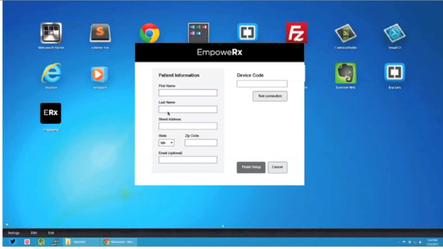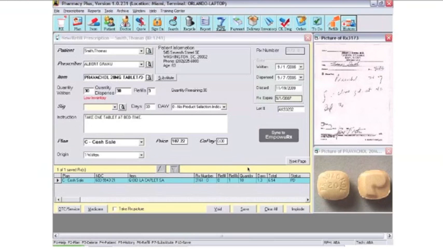The pharmacist enters contact info and a device code that is provided by the patient. They can test the connection to the device to ensure that it will work. Once complete, they click Finish Setup. When filling a prescription, the pharmacist syncs the prescription information to a user's device, which activates a new alert automatically, simply by clicking the Sync to EmpowerX button.